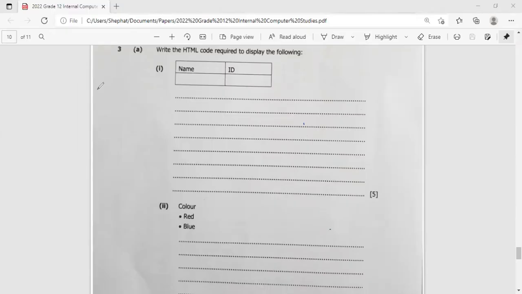Part I, name and ID in a table form. So to write this, since it's a table, we will start with a tag called table. Then we can have a border because the border has to be visible. So let's have the border equal to 1. Okay. Then we've got 2 rows. So we can have TR for table row. Then this first row, we've got table data. So what data is there? We've got name.